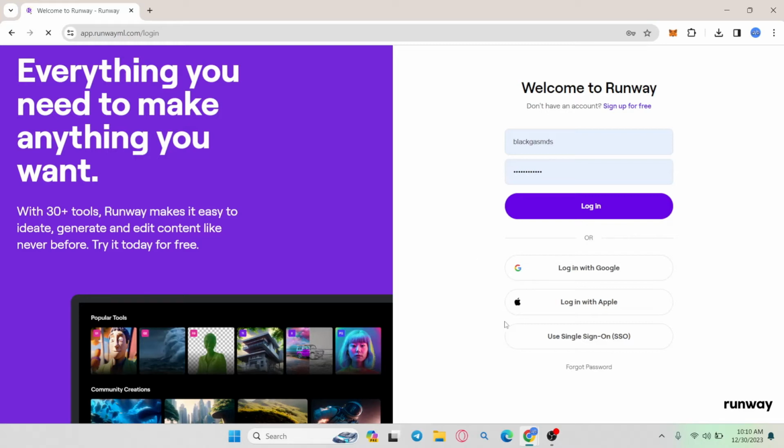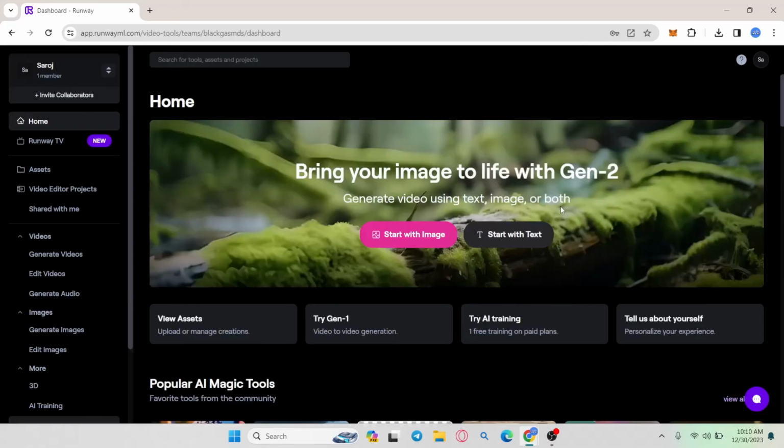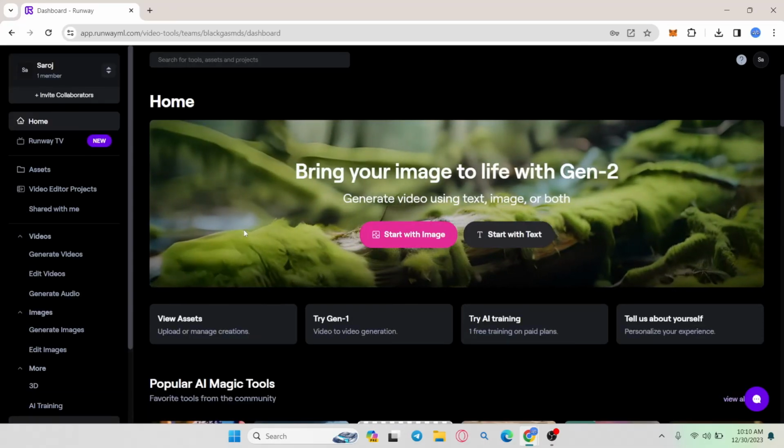Now if you created your account using your Google account or your Apple account, you can click on the respective buttons. You can also click on Use Single Sign-On or SSO if you have the access. Otherwise, just type in your username and then type in your password and click on the login button. And now you will be logged into your account with Runway ML and you can immediately start creating right away.